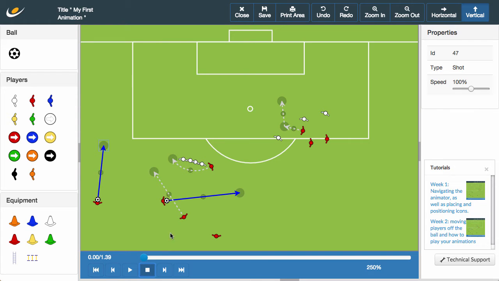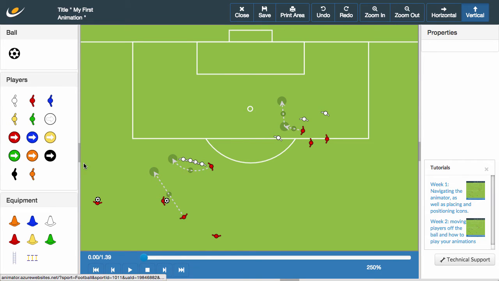With all these different options available, you may wish to change your mind about the style of pass. Let's delete the two lines we just made so that we can create two more. Click the end of the pass you want to remove and simply click the delete button. This will remove the line whilst maintaining the player-ball connection.